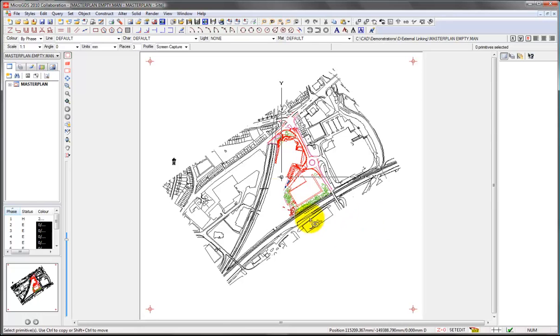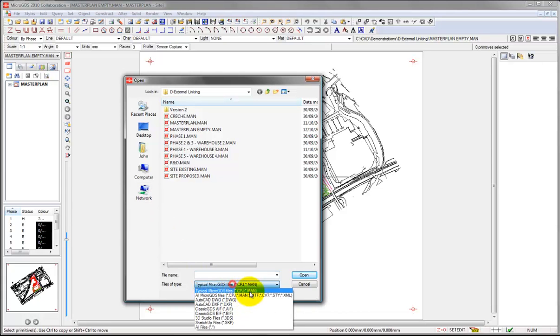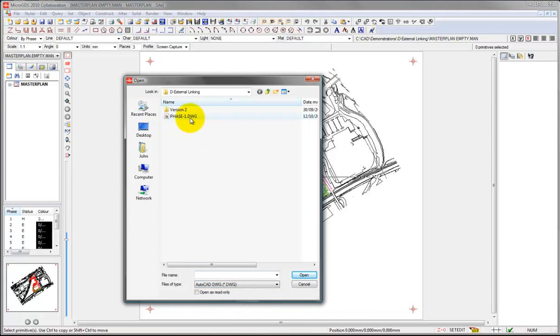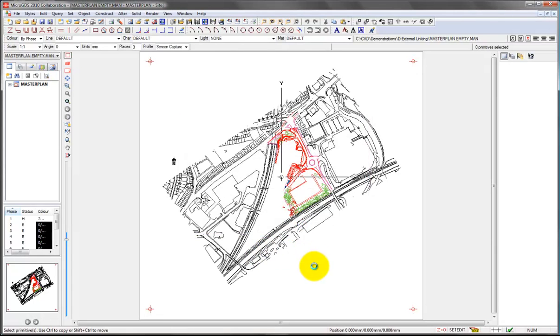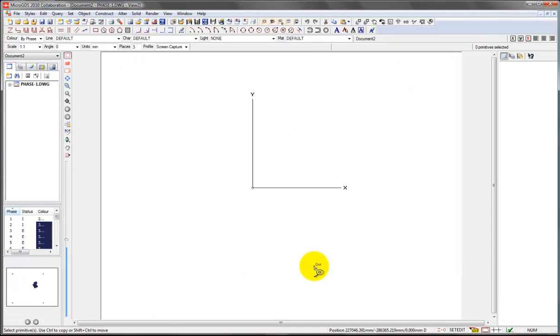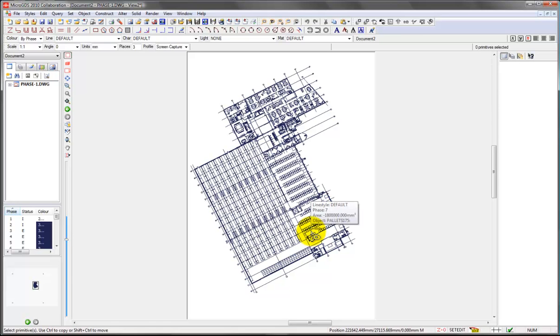Now if we just have a quick look at what we can do with the data, which is likely to be supplied either as DWG or DXF files, we can open those in MicroGDS, and if we just select DWG, we've got our phase 1 drawing here. Just open that, just accept the default options for now. That opens up a copy of the phase 1 plan here that's been produced by whichever team of consultants.